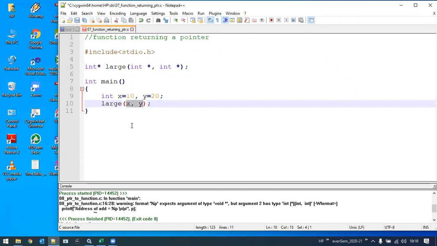Shall I pass it as x comma y as the parameters? Are these x and y values of x and y, or addresses of x and y? Value of x and y. How about the function prototype? Should we pass the values or the addresses? Addresses. Then is this method, what I have written here, x comma y, correct or incorrect? Incorrect, sir. Then what is the correct format?